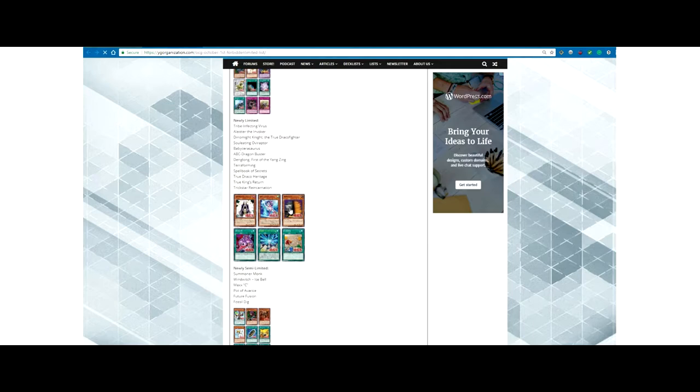Future Fusion, getting semi-limited. Alright, will it do much? Probably not. Will it get hit by literally any spell removal? Yeah, pretty much. They have Heavy Storm, Harpy's Feather Duster, Mystical Space Typhoon, Twin Twister. Yeah, I don't see this stopping. I feel this might stop. Those might counter Future Fusion, but oh well. You got another one in the deck. Fossil Dig. Whew!